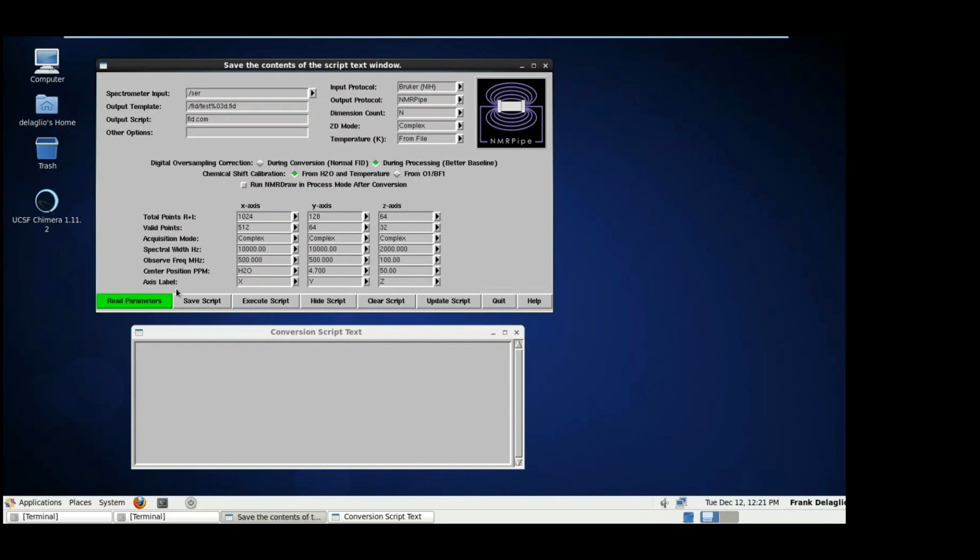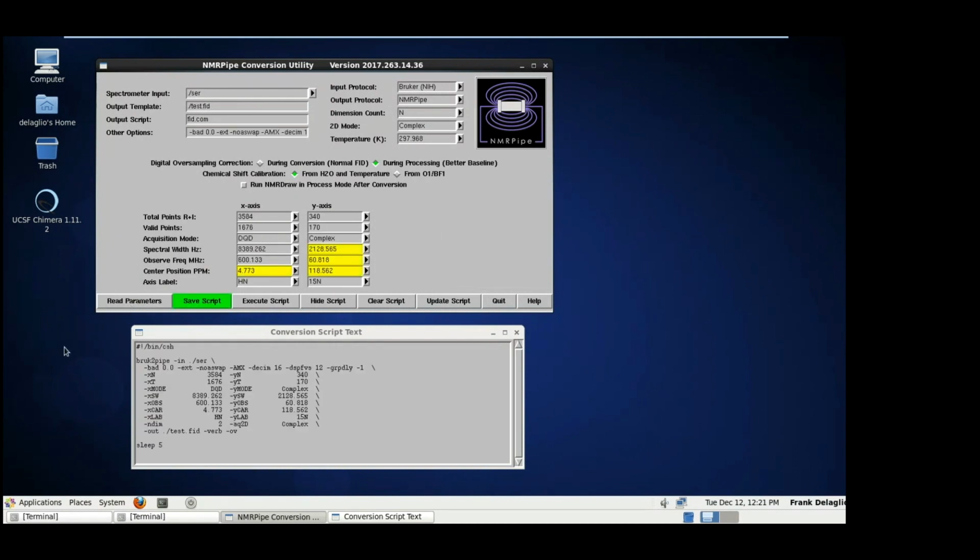Now I'm going to press the button that says Read Parameters. The interface will read the pulse program and the various parameter files and attempt to determine all the important conversion parameters. And it will highlight those that we need to pay some attention to and perhaps adjust interactively.